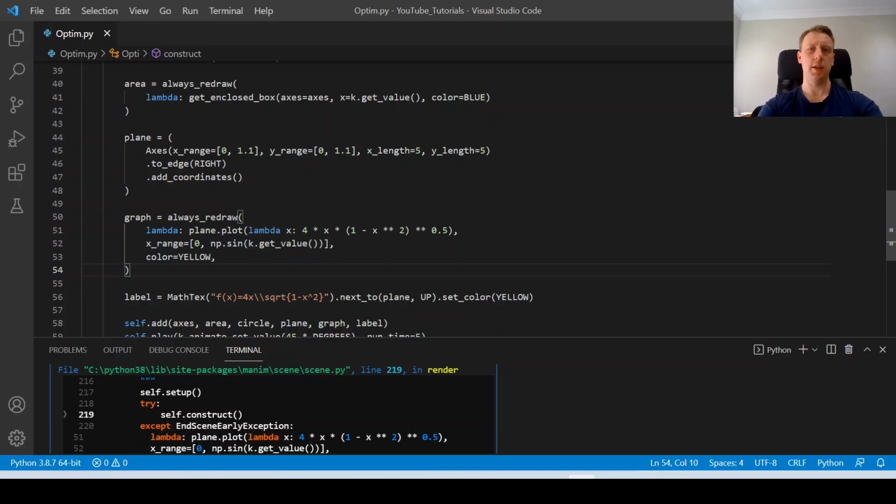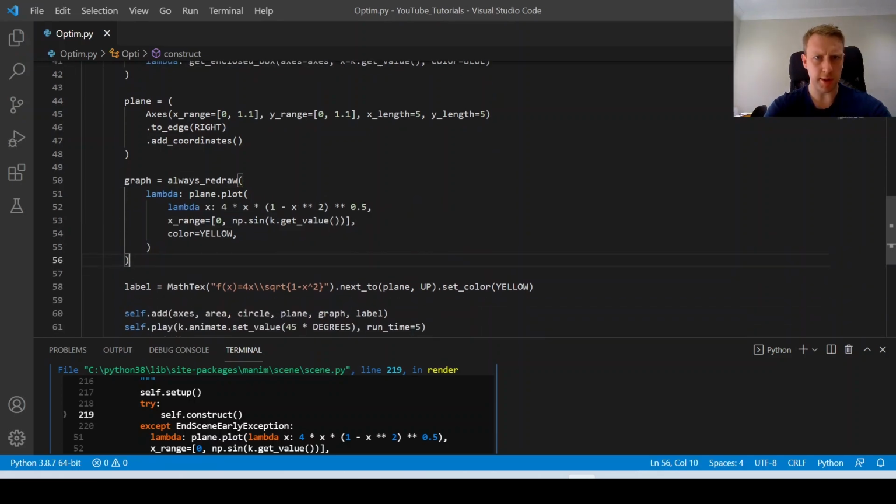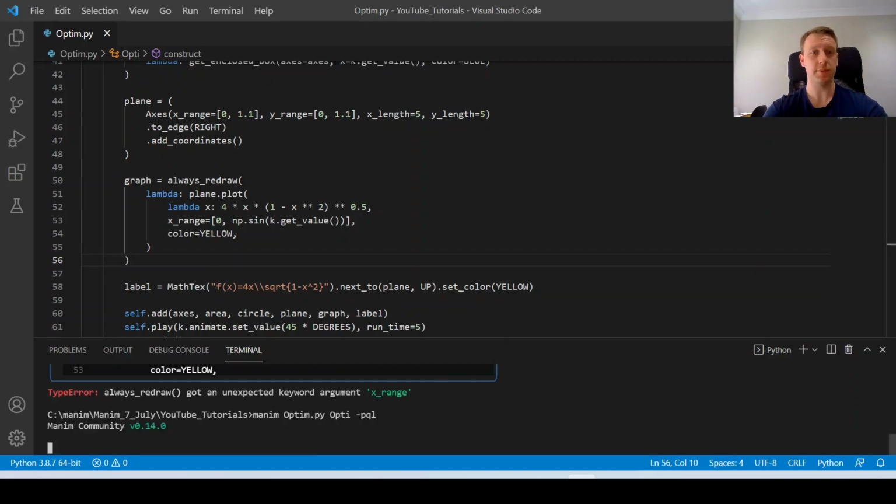Bang, there you go. It's this parenthesis right here. I need to get rid of that. Do I? I definitely do. That's better because I want to plot that function within that range. Yeah, I was just closing off the plot and then everything was kind of not reading properly. Okay, cool. Let's try that again.